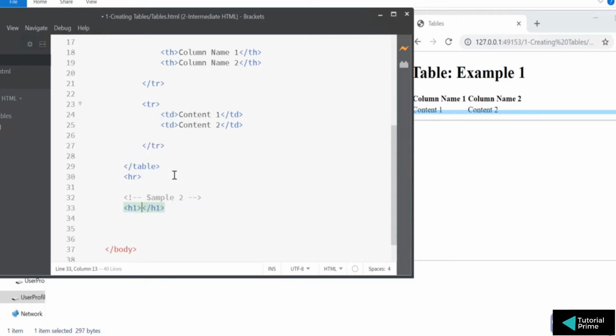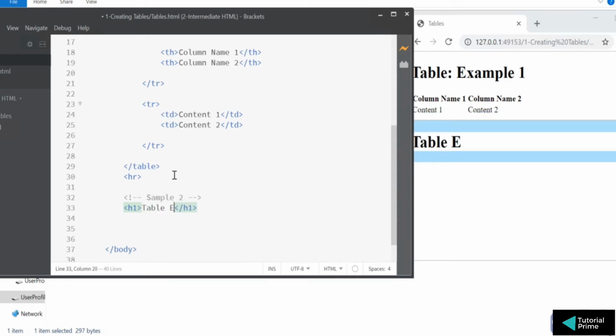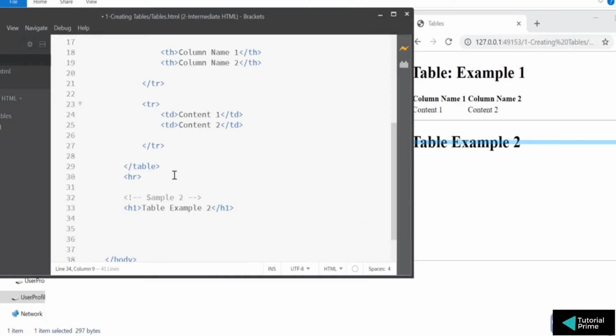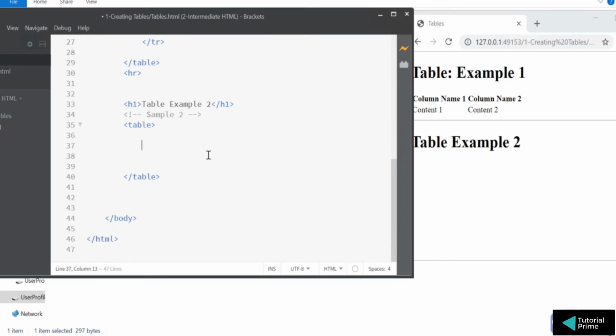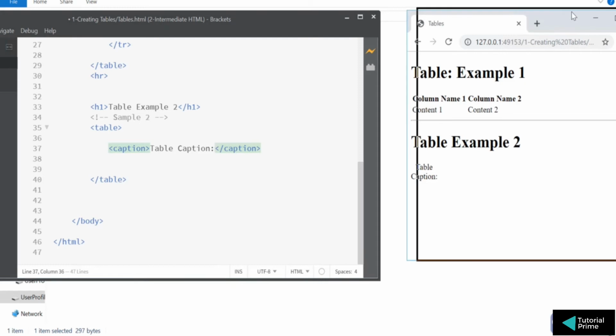So I'm going to add H1 and I'm going to say table example 2 and I have the sample 2. Obviously we're going to have the table, so anything that you write as a table you have to define inside the table. Okay, you also have a tag called caption. Okay, you can say table caption, move it here so that you can see the output.